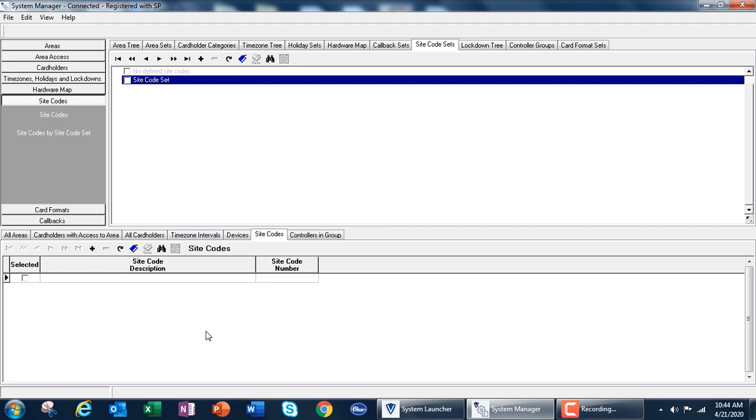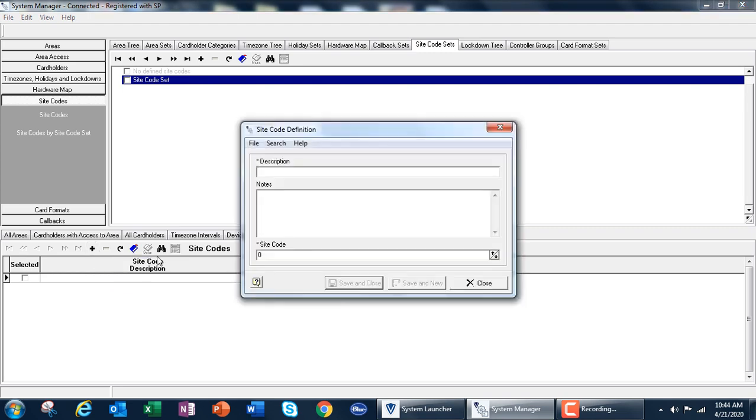Now in the bottom window, the grid window, I'm going to hit the plus to start programming my site codes. Let's say the first site code I'm using is going to be site code, let's say 22. Making it up, there's site code 22. Now I'm going to highlight this down here. This is the label. This is just the name of the site code. This is where we actually tell the software what site code we're using. So I'll just make this site code 22.